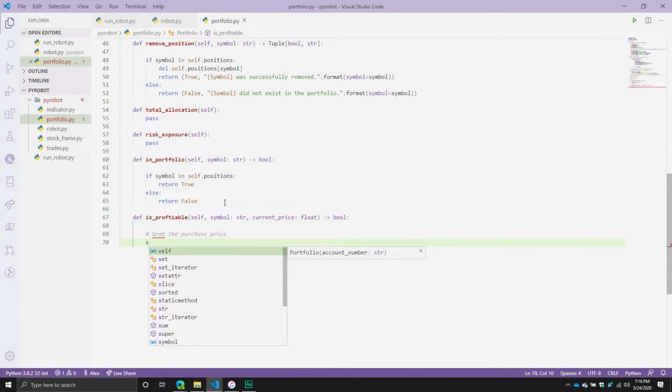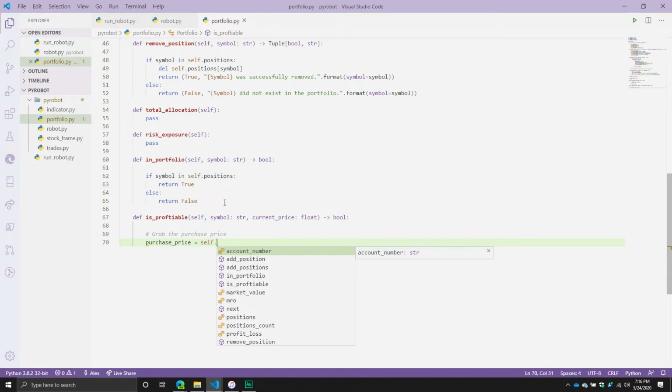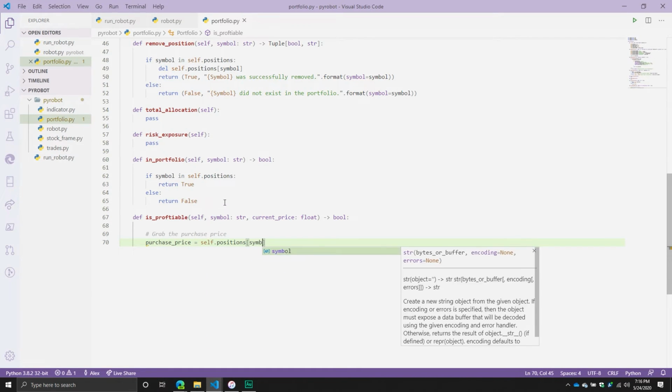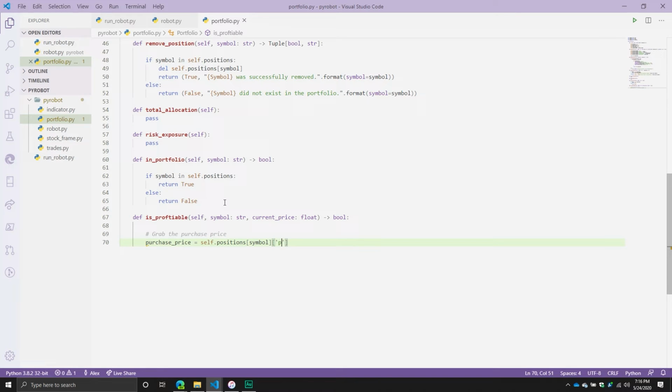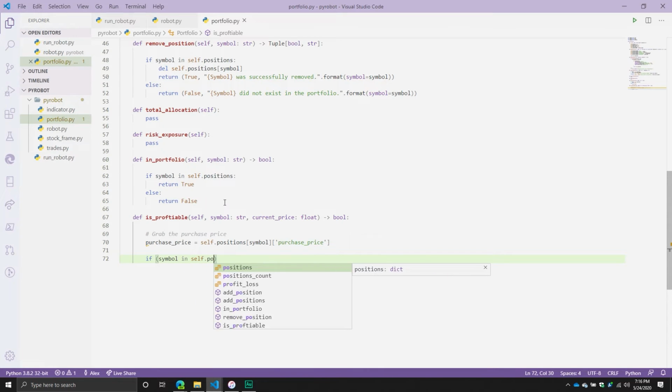And so we'll say purchase_price equals self.positions. We're going to grab the symbol that was passed through, and then everybody should have a purchase price. So we have that, and then we're going to say if symbol in self.positions.